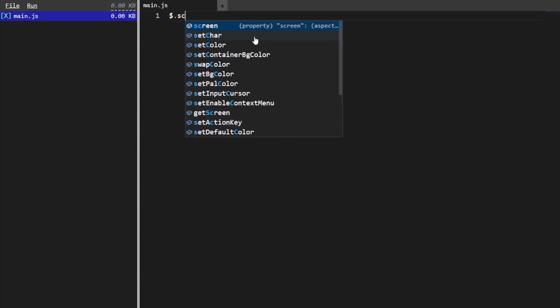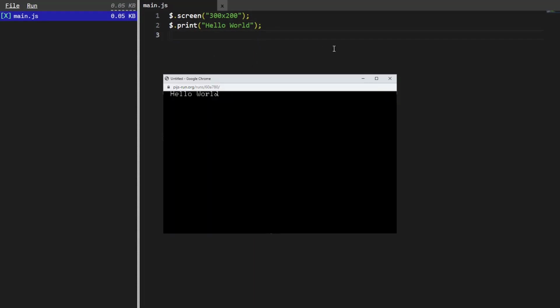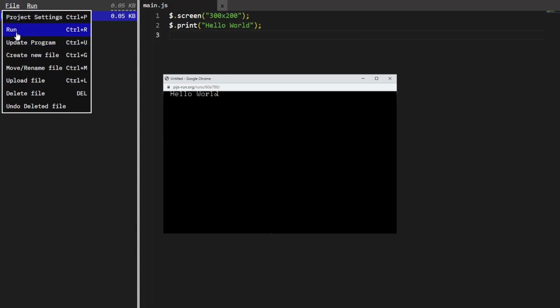included in the project. Alright, I'm going to create a basic Hello World program. First thing I'm going to do is create a screen. Now I'm going to press Control R to run the program, and then it will run. I could have also clicked this button here to run it, or File, Run.